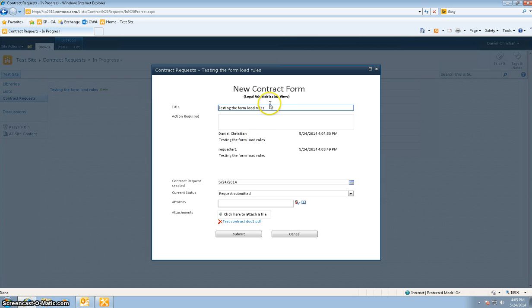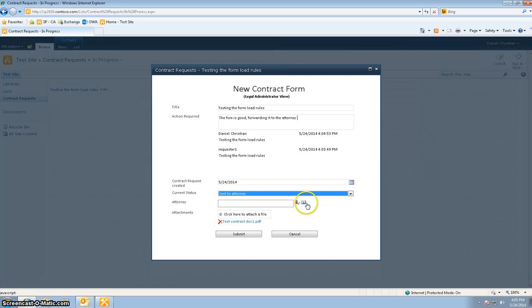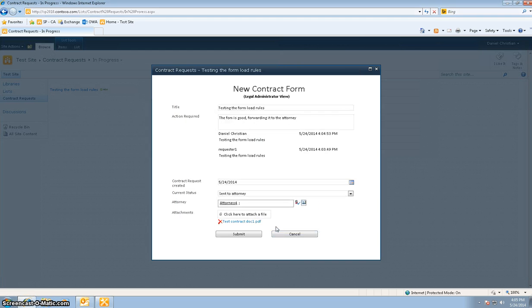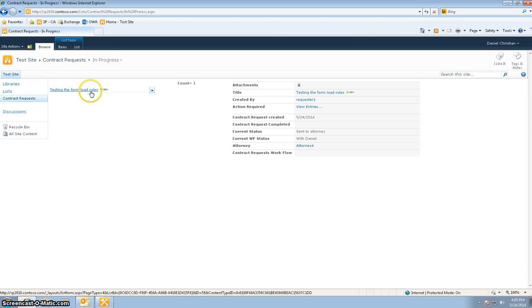I've gone through the legal administrative department here, and I'm going to say the form is good, forwarding it to the attorney. We're going to forward it with sent to attorney as the next current status, and let me just pick an attorney. I'm going to hit submit. Now the current status is sent to attorney, which is the one we picked, but the current workflow status still shows it's with Daniel. So we need to change that.